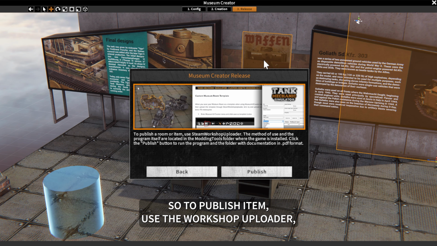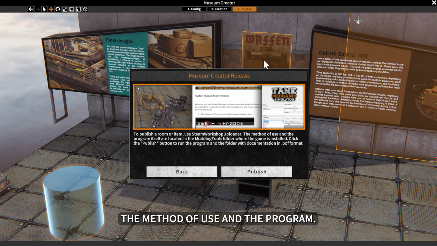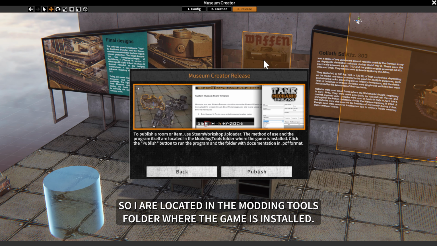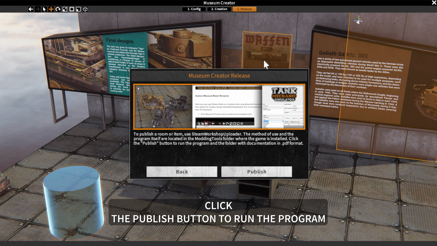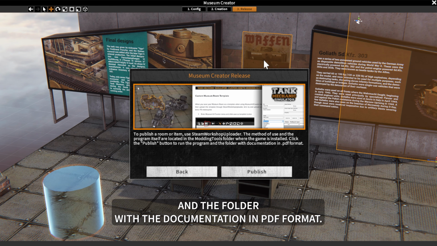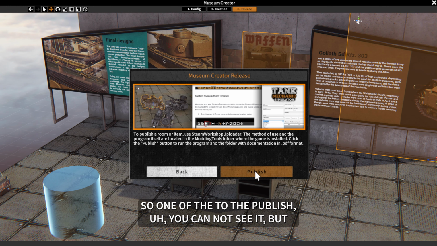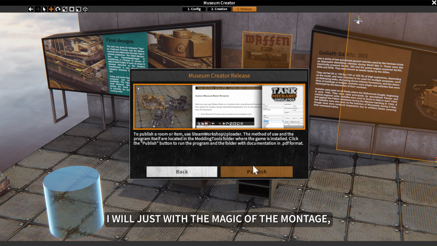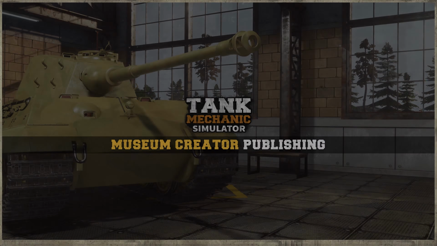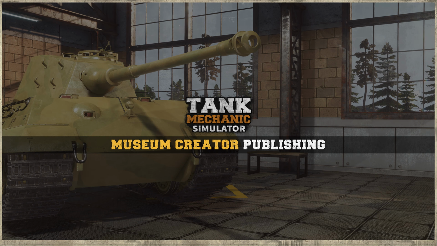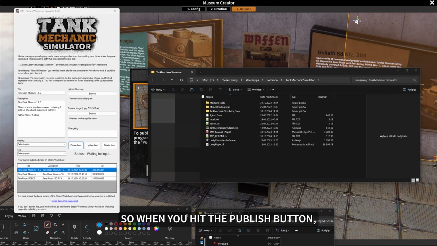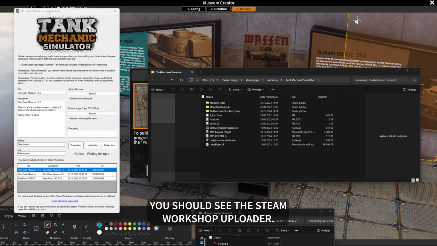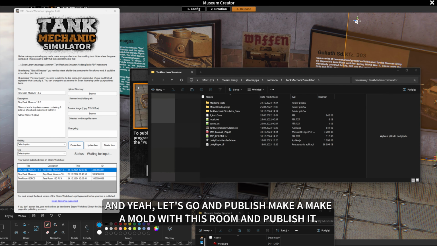So to publish a room or an item, use Steam Workshop Uploader. The method of use and the program itself are located in the modding tools folder where the game is installed. Click the publish button to run the program and the folder with documentation in PDF format. So when you click the publish, you cannot see it, but with the magic of the montage, I will make it possible. So when you hit the publish button, you should see the Steam Workshop Uploader. And let's go and make a mod with this room and publish it.